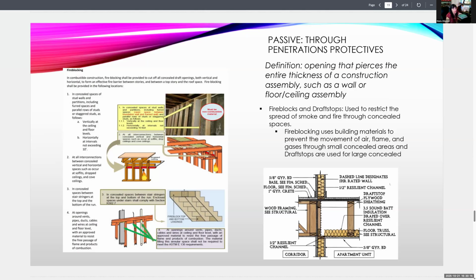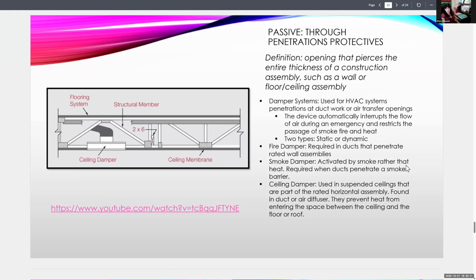So this is kind of a lot of weighty stuff, but I'm going to move on. You guys can look at that more. This is a little bit easier to look at. We're going to watch this because we're going to talk a little bit about fire dampers and what they do.